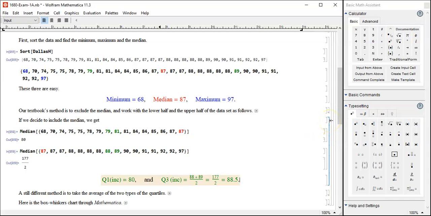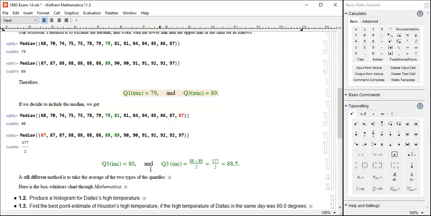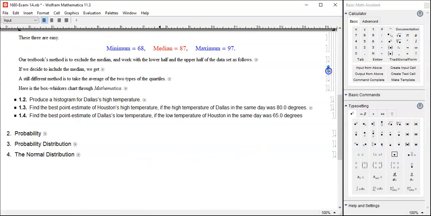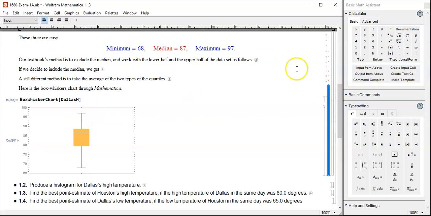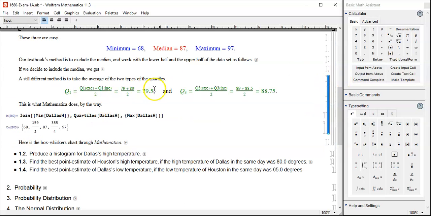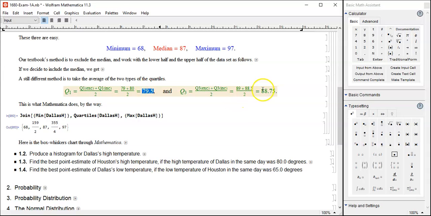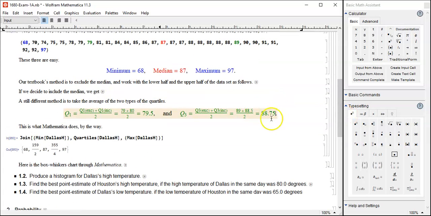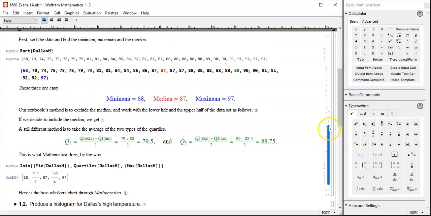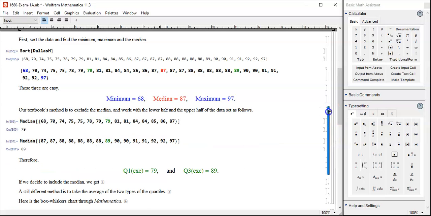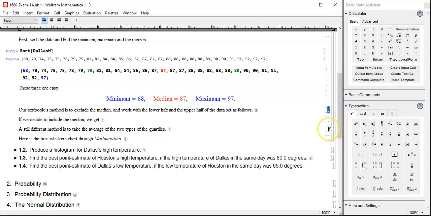To be really, really precise, you get Q1 EXC and Q1 INC, and then take the average of the two. And that's what you call the first quartile. And do the same thing, you get the third quartile. And that's how Mathematica calculates. This is the most accurate way, but it's overkill, so we don't usually do that. I usually recommend Q1 and Q3 EXC, excluding the median. But all three methods, I'm going to give you full credit.